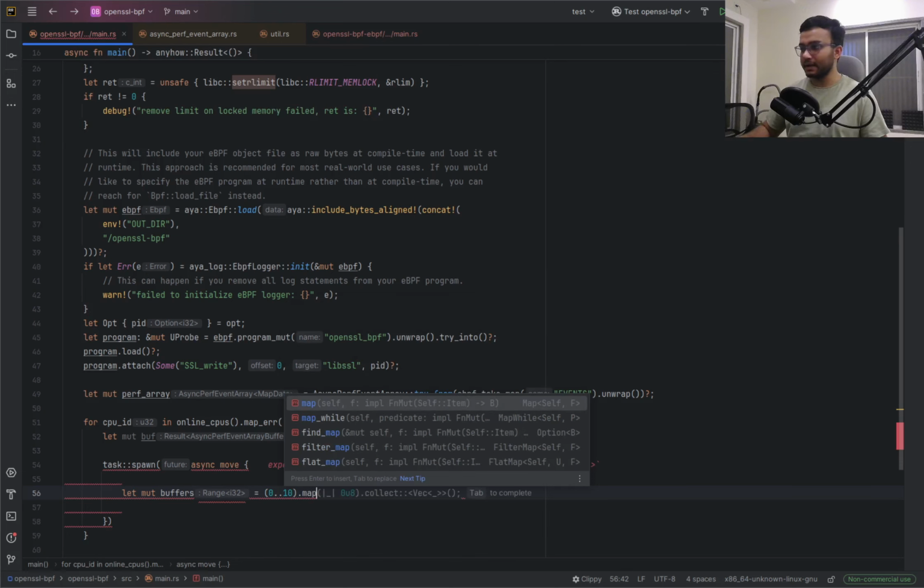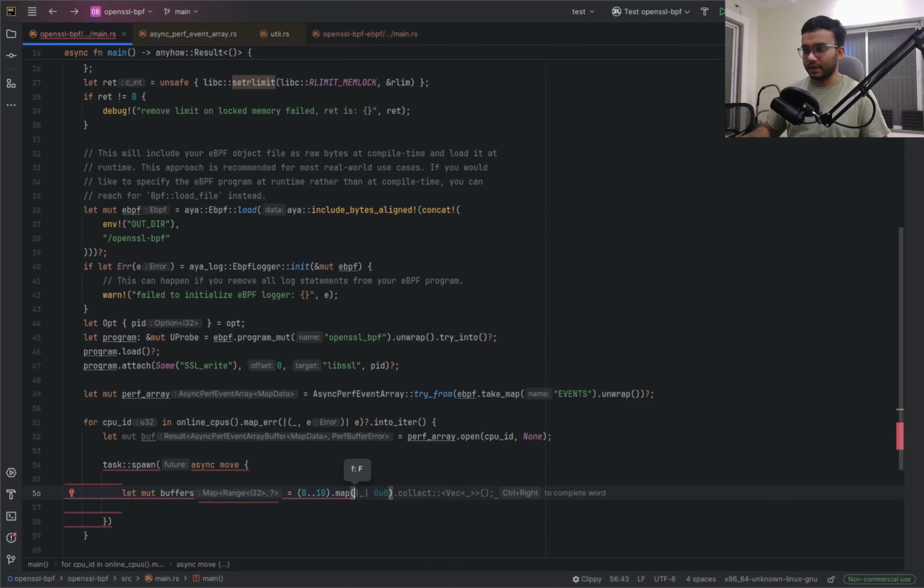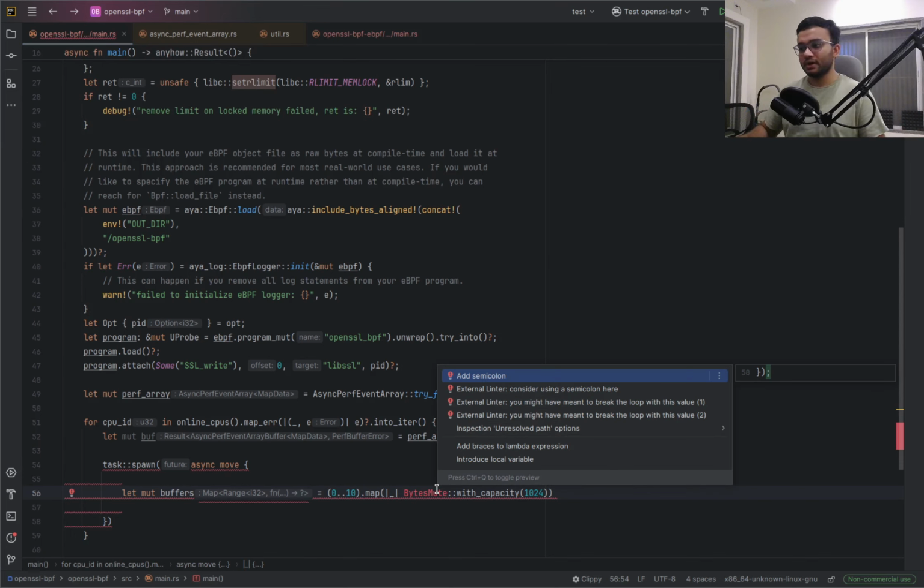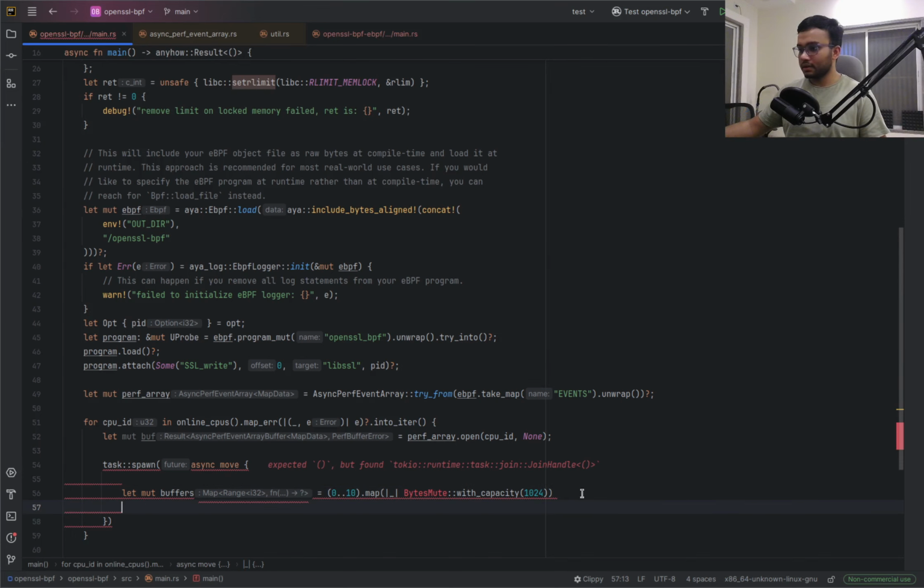Then we can map that into a BytesMut construct with capacity of 1024 bytes. So this is the maximum size that our object is going to hold, and we will have to collect all of that into a vector, obviously.